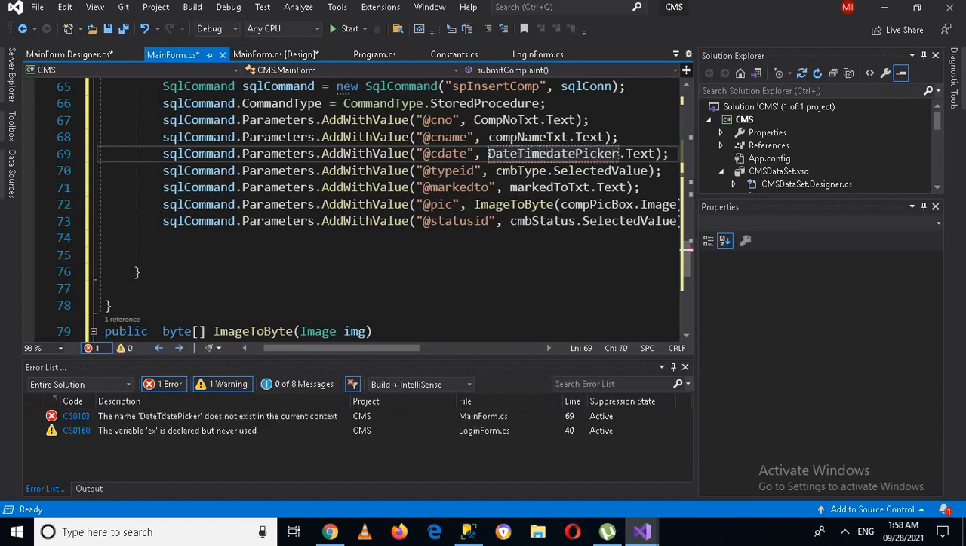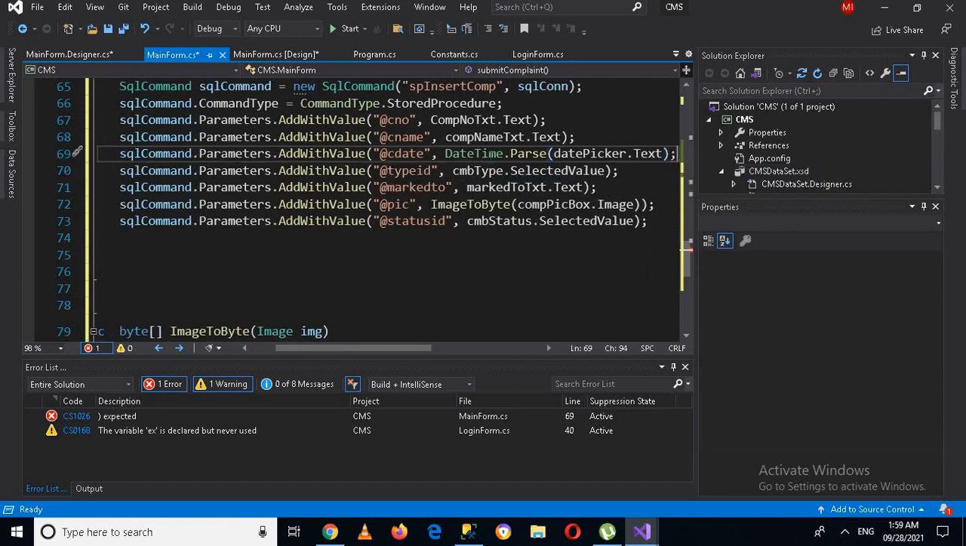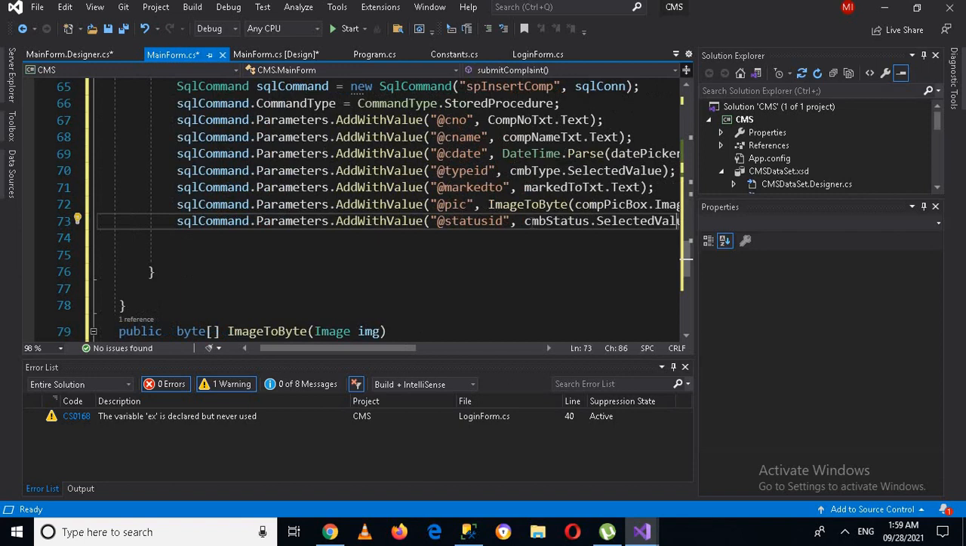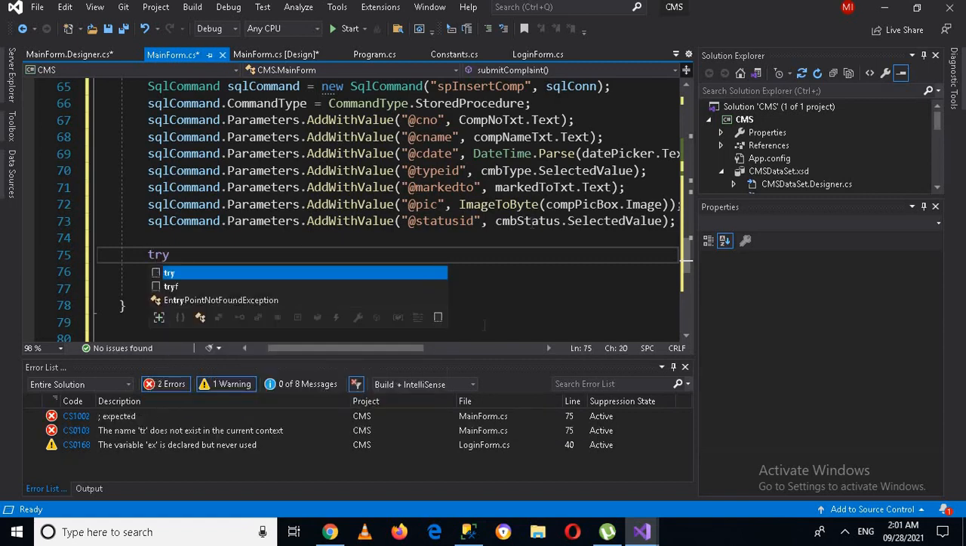Now let me check this date picker, so I'll change this to text, and now I'll change this to DateTime dot parse, and now I'll use parentheses. We will take it as a text from the picker and then we will change it to date time. Now everything is set.